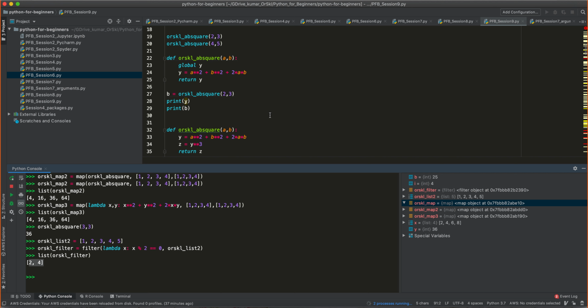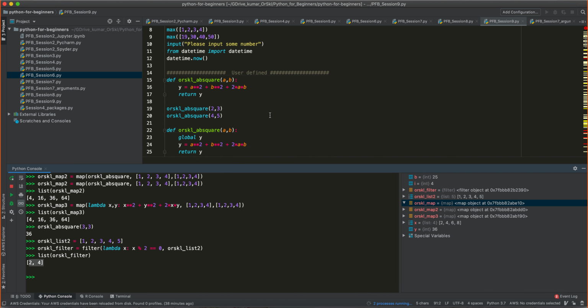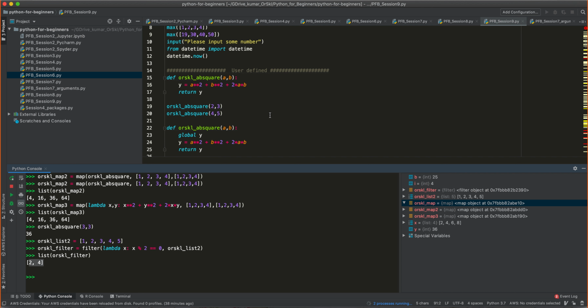So again, just to summarize what we did, we know what the default functions are. We have defined what a function is. It may or may not take an input, but it will definitely throw an output. And inside the function, there would be a set of commands or programs to execute. That's the definition of a function. And we have created our own functions also.